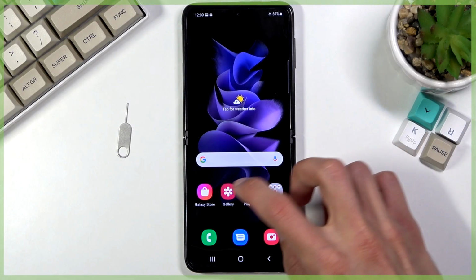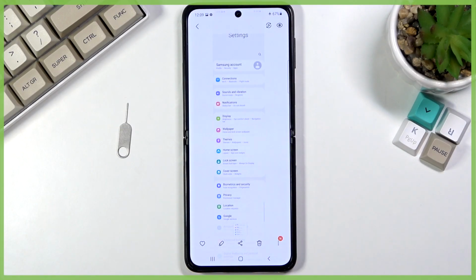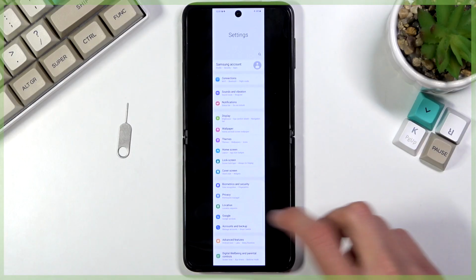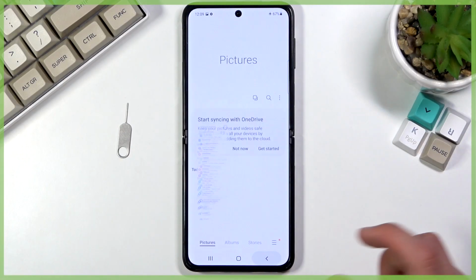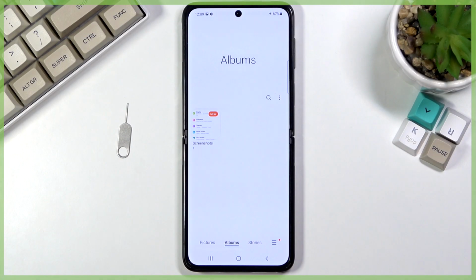So once it's saved you can find it in your gallery application, as you can see right over here. There's my screenshot, and additionally if I go back you should be able to find an album called screenshots where you'll find, well, all the screenshots in there.